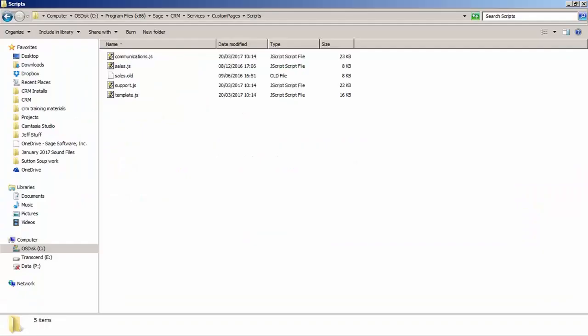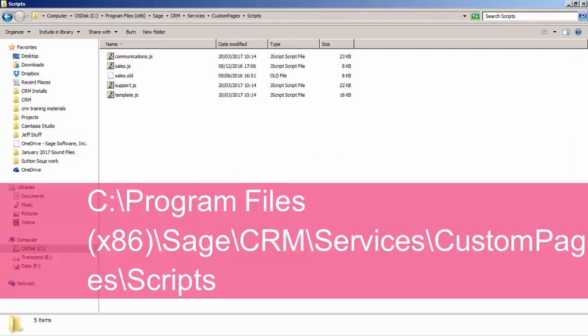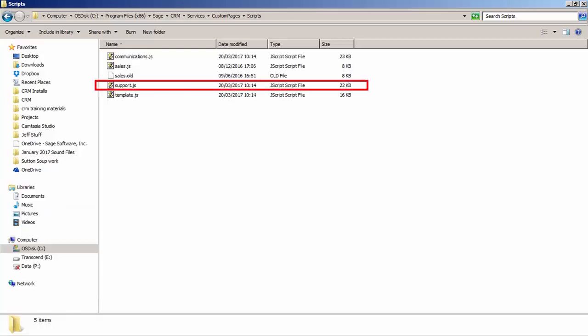Sage CRM adds several script files as examples when it's installed, and these provide very good patterns for a script that you may wish to create. An easy way of experimenting with the script files is to create a copy of a template like support.js. But the SDK resources do allow you to start assembling your own template script very easily.